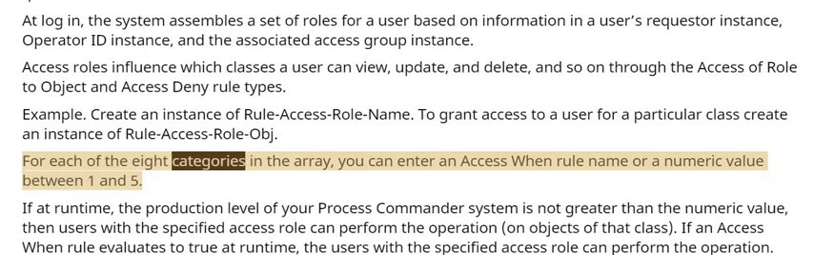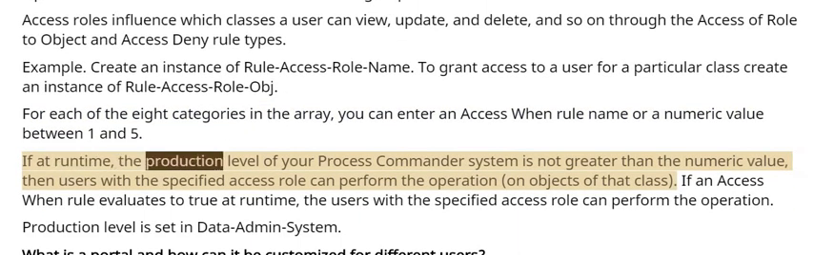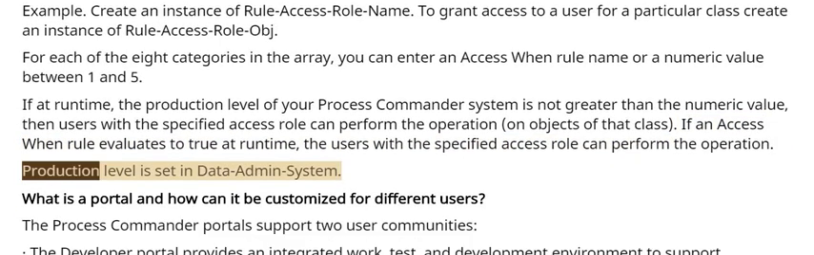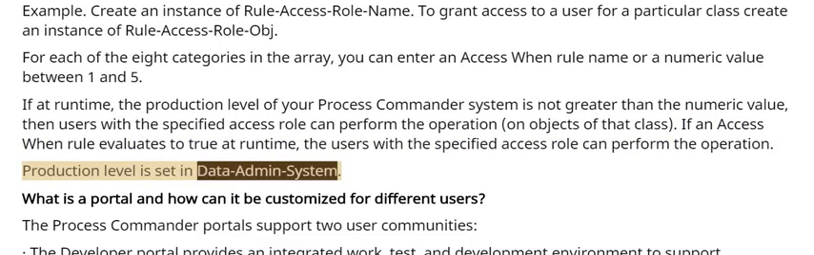For each of the 8 categories in the array, you can enter an Access When rule name or a numeric value between 1 and 5. If at runtime, the production level of your Process Commander system is not greater than the numeric value, then users with the specified access role can perform the operation on objects of that class. If an Access When rule evaluates to true at runtime, the users with the specified access role can perform the operation. Production level is set in Data-Admin-System.